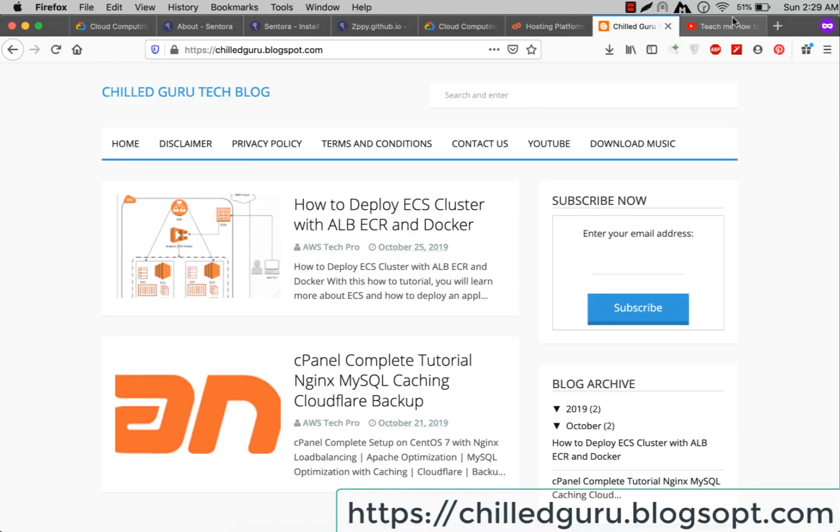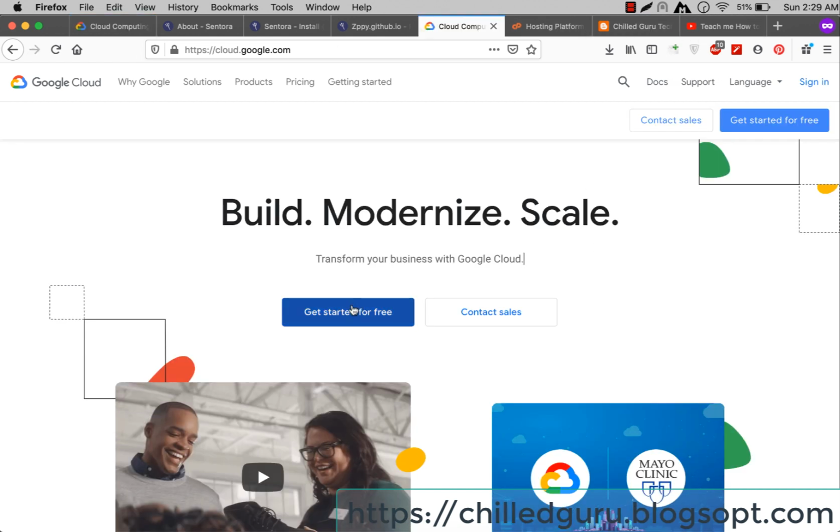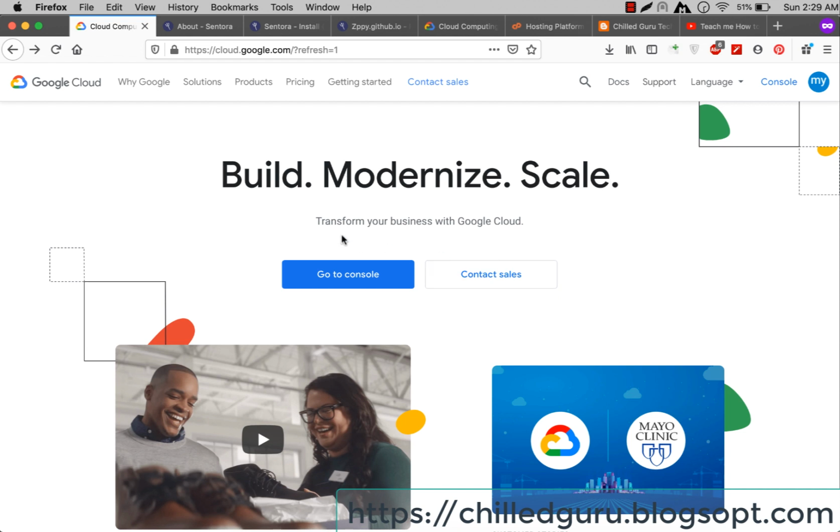I'll navigate to Google Cloud. There you'll basically get started for free, in which you'll get $300 for free. And once you log in with your Gmail account, it will show you this page, and then you can go to the console.